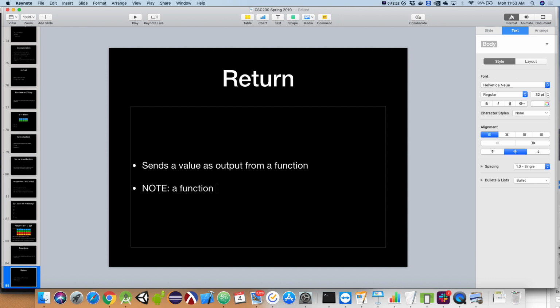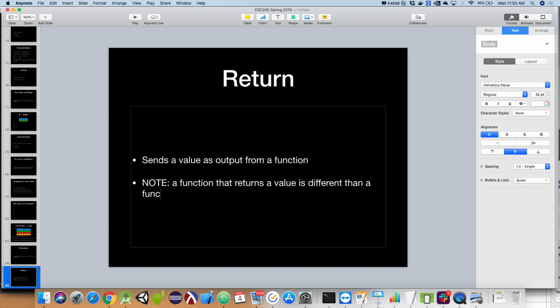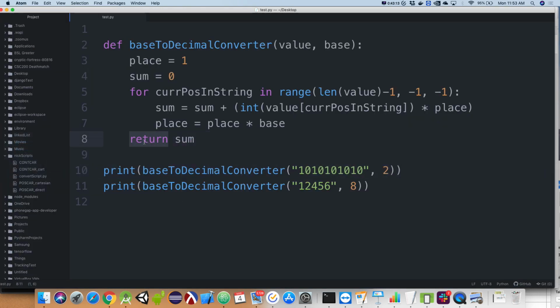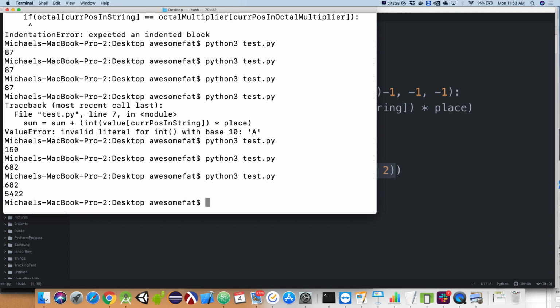A function that returns a value is different than a function that prints a value. It's okay for them to be different, but let me show you what I mean. Right now, this guy returns a value, right? And he's going to go through and we're going to call base to decimal converter. This is going to boil down to the value that is returned, and we're going to print that out. Okay, we get our 2 numbers.